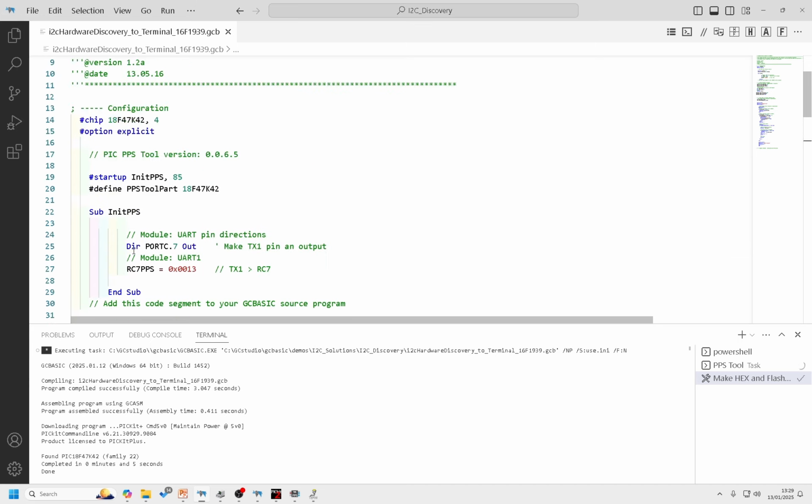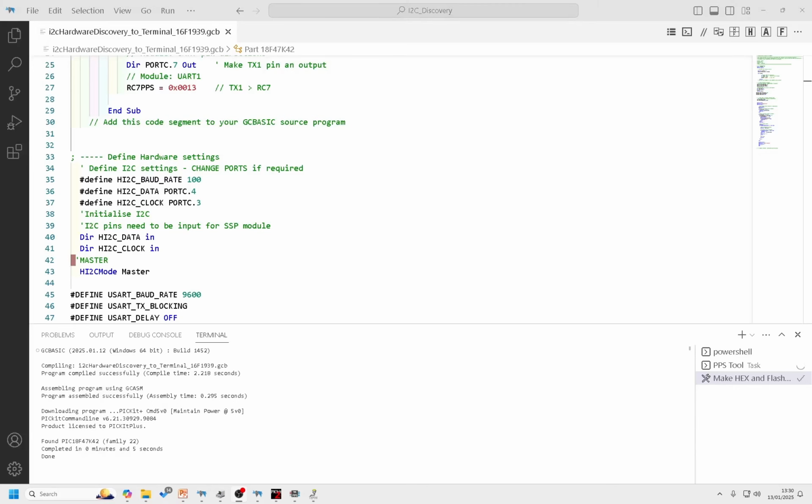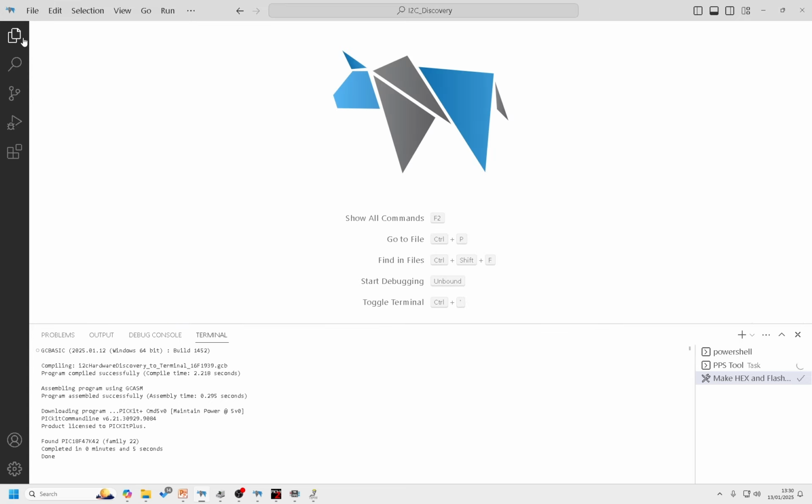What have I done wrong? Have I got the ports right? Data's on 3. Data's on 4, sorry. Clock's on there. For those playing along at home, I have used a hardware discovery. I'm just going to restart. Okay, so what a clown.